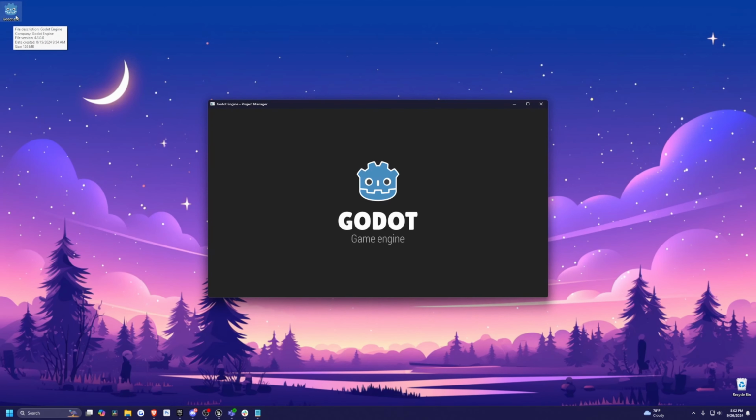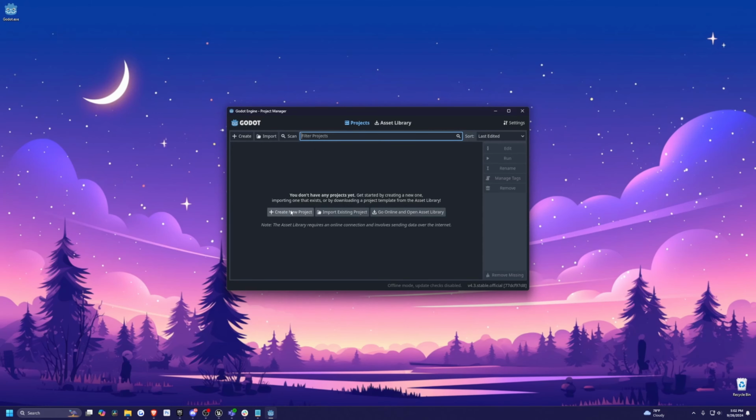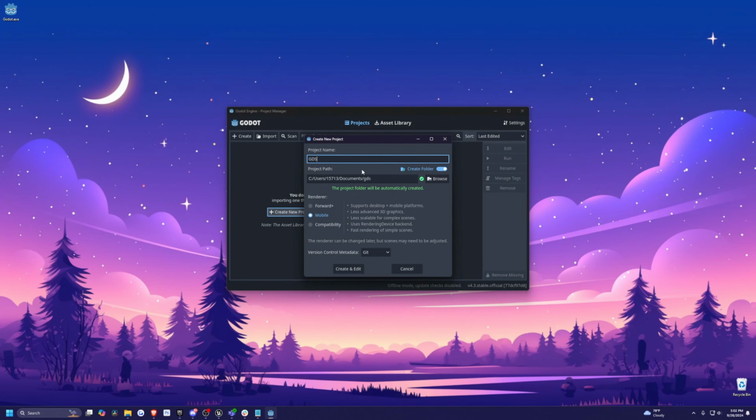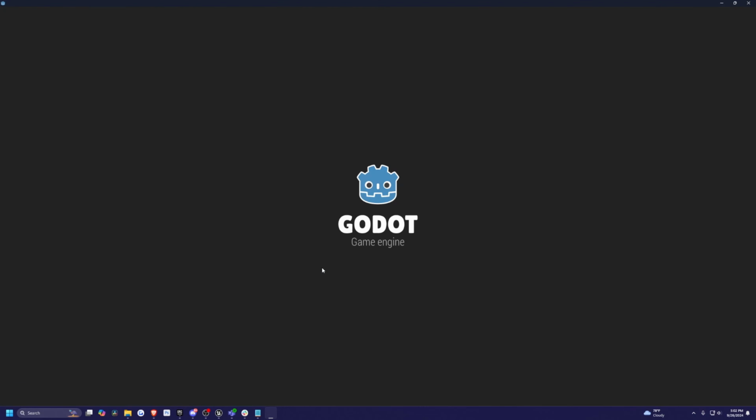So I'm going to go ahead and launch Godot engine and just create a new project, and I'll call this GDScript and just save it in my default location. And then under render, I'm going to select Forward Plus, and you can really select whatever because we're just coding in this. And then I'll hit create and edit, and then it will launch Godot engine.